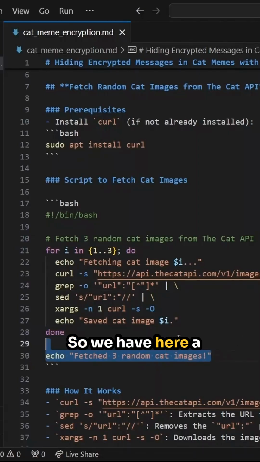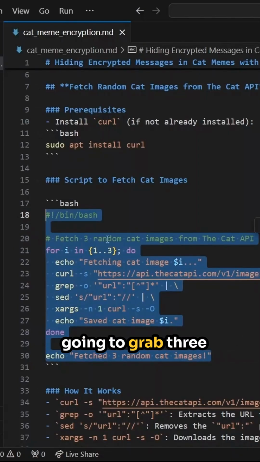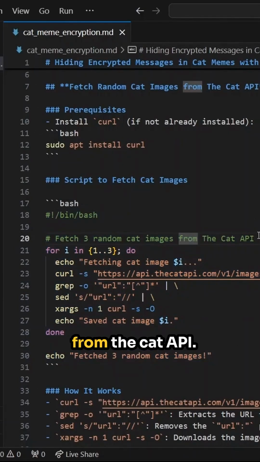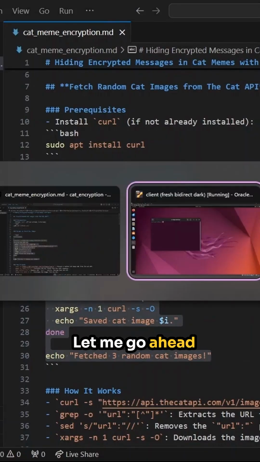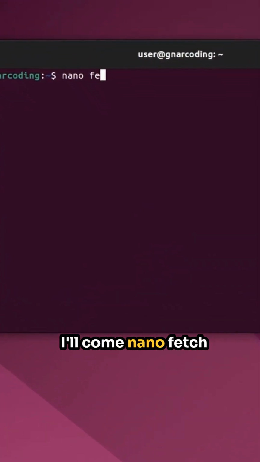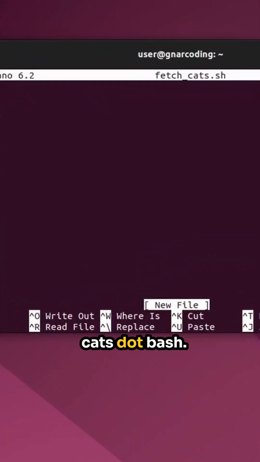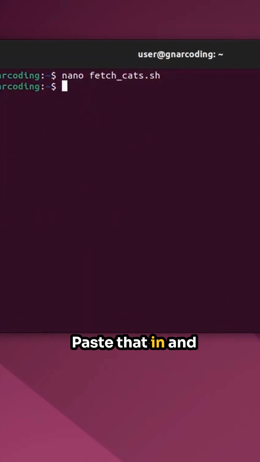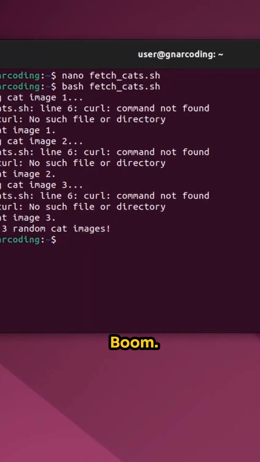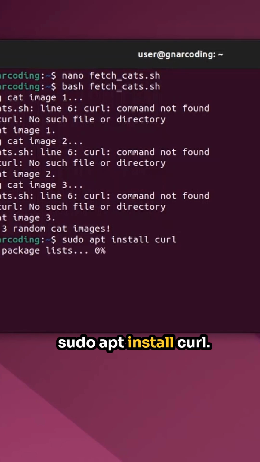So we have here a bash script, which is going to grab three random cat images from the cat API. Let me go ahead and just copy that. I'll nano fetch cats.bash, paste that in, and let's just run it. Boom, looks like I don't have curl installed. So we're gonna go ahead and install that. No big deal, right? Sudo apt install curl.